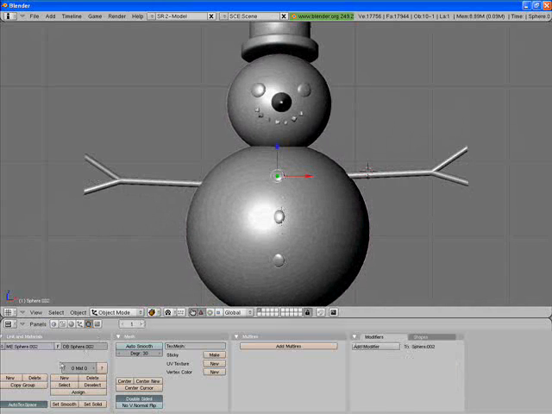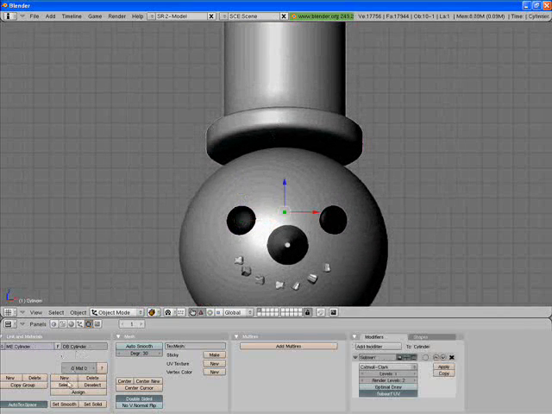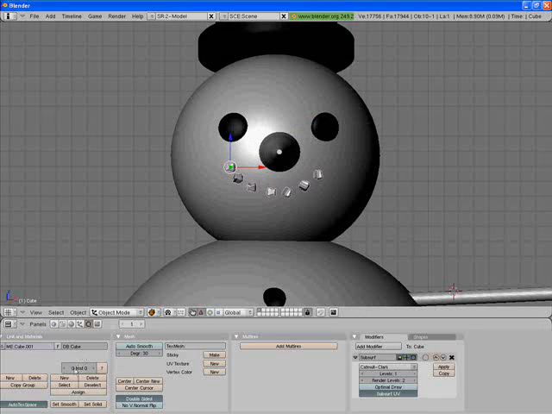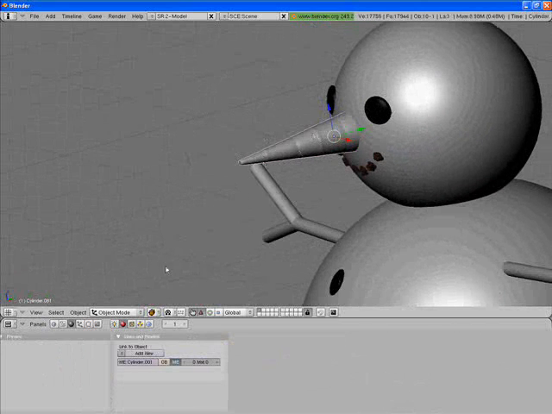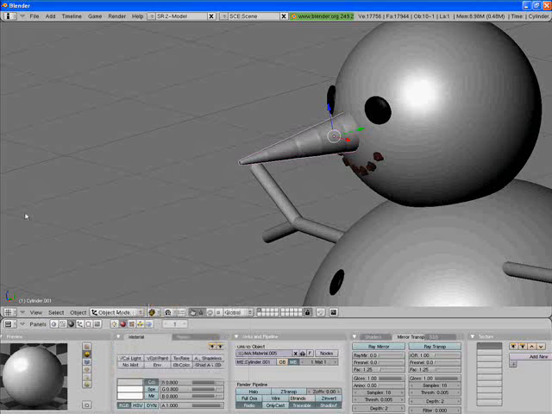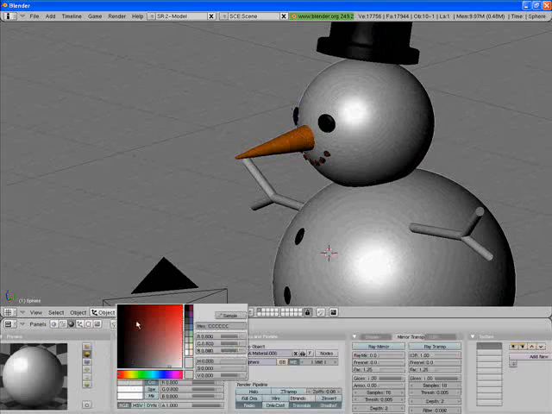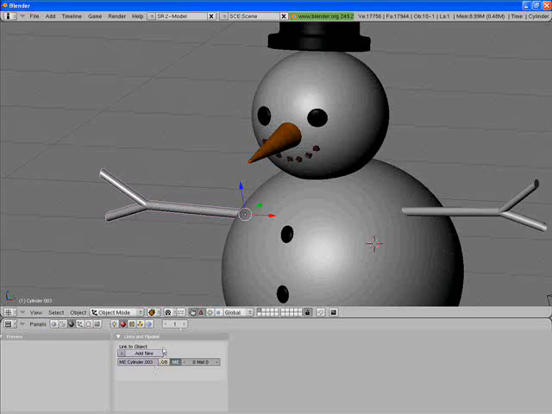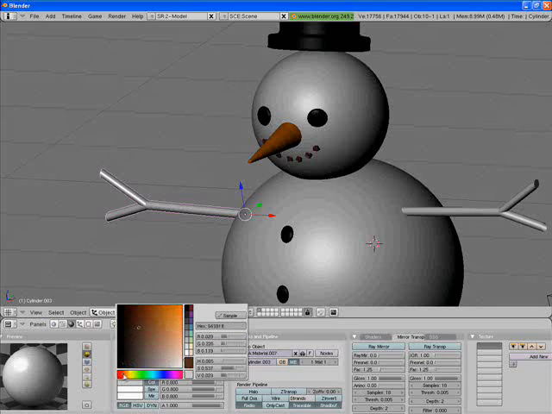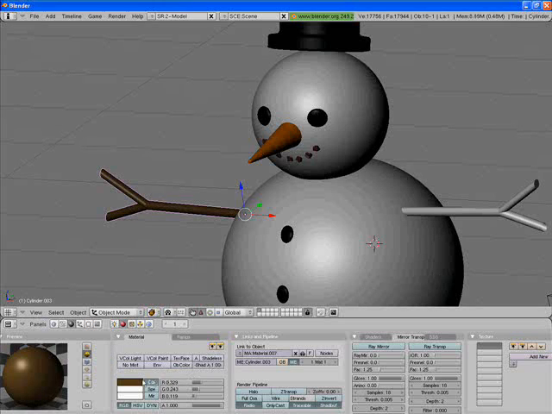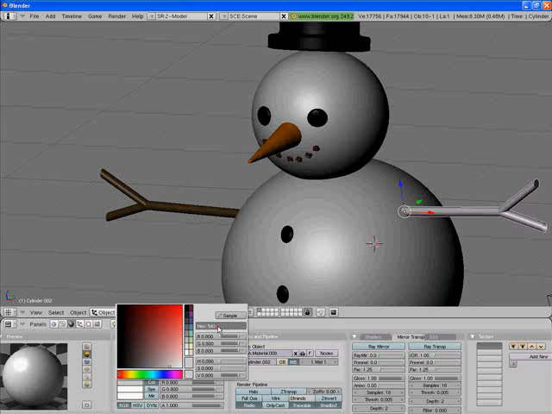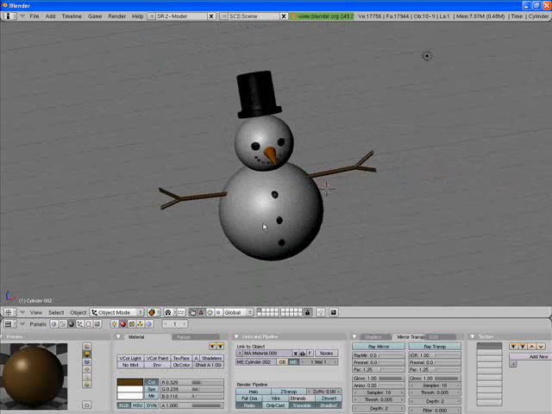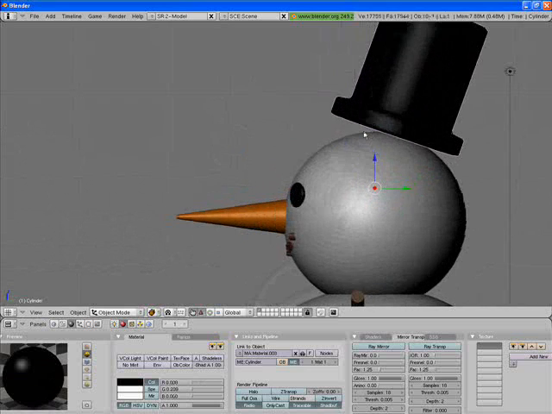Okay, now to add some color. So we want these buttons to be black. We want the eyes to be black as well, along with the top hat. These little rocks, we'll make them brown. Let's put them to a brown color there. The carrot, or the nose, which is a carrot, is going to be orange. Look for orange there. Okay, the actual snowman is going to be white. And the twigs, the arms, I'm just going to make them brown as well. Just move this top hat down a little bit so that it will fit on his head properly.